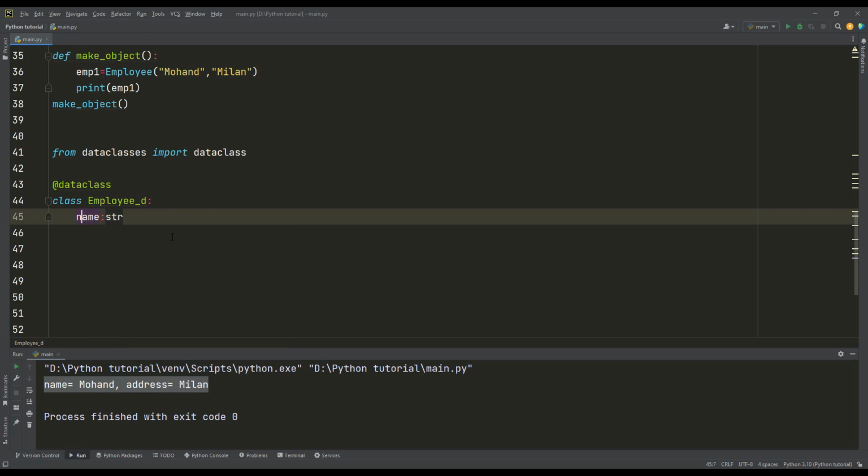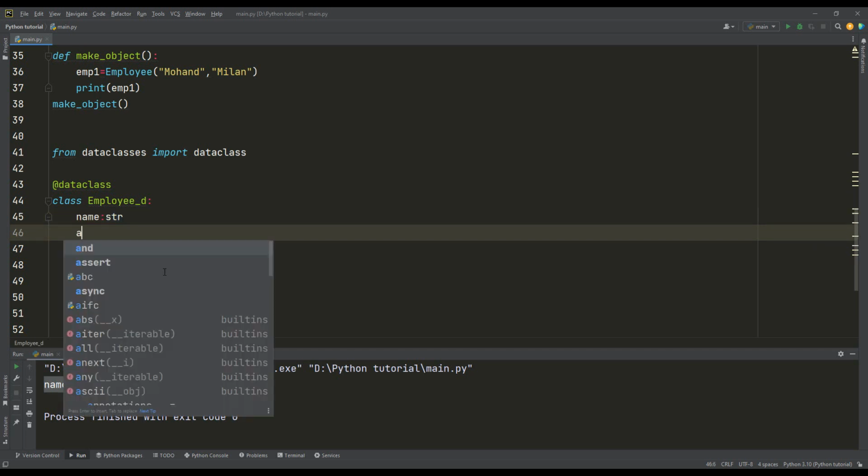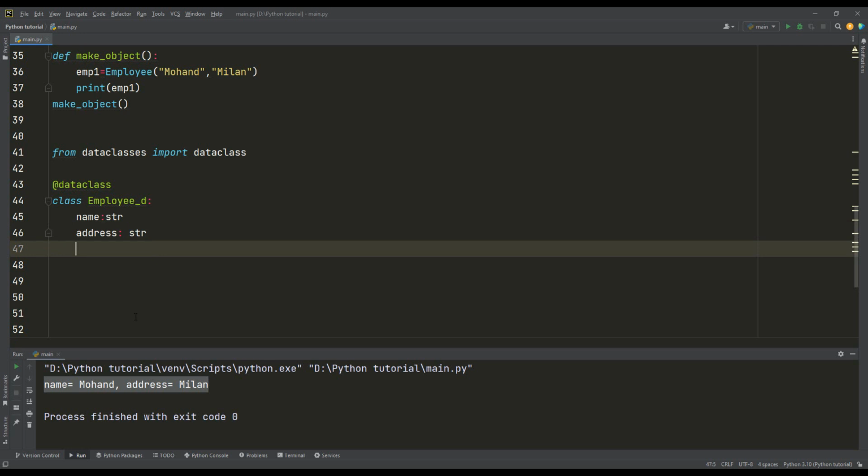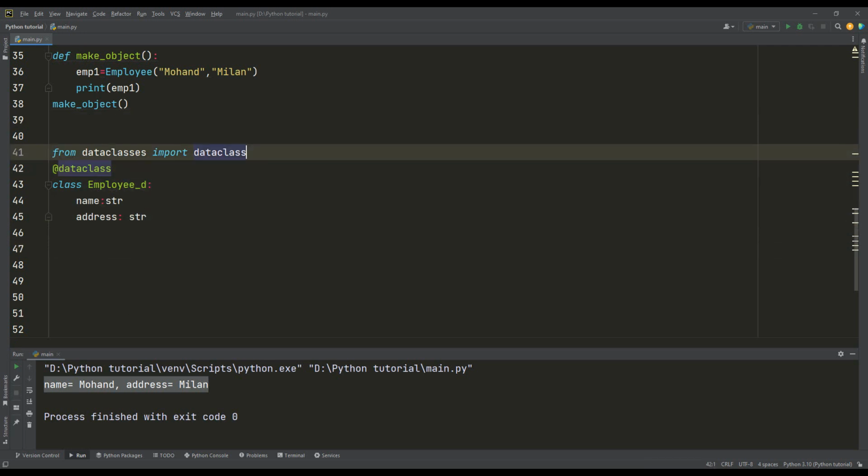Now, remember that in data class, we commonly use the type annotation. So when you start defining your attribute like name, you use a colon, then you use str, meaning that you define this attribute to be of type string. Okay, and I will use another attribute, also of type string, which is the address. So I have now the name and address. Okay, this way we created a data class directly.